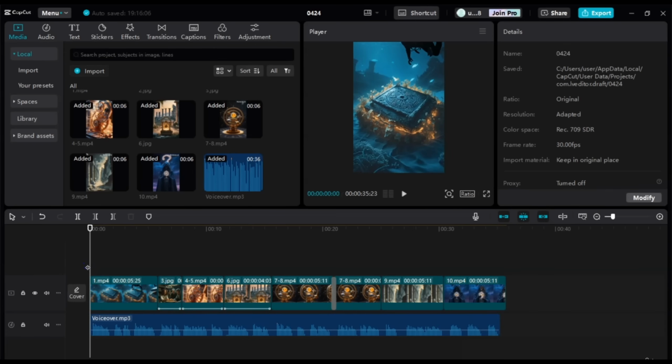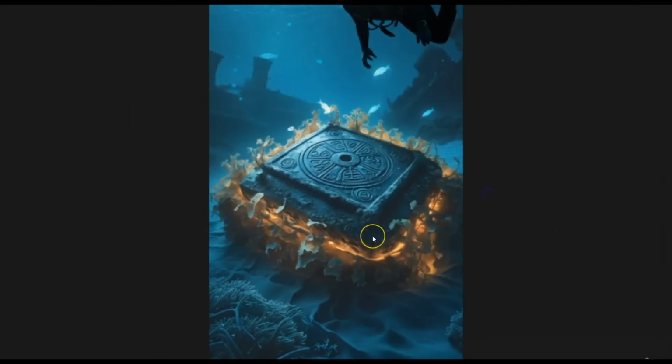Just try your best to make this work. As you can see right here, it's just a simple video. Make sure each clip is relevant to the script that's being read.